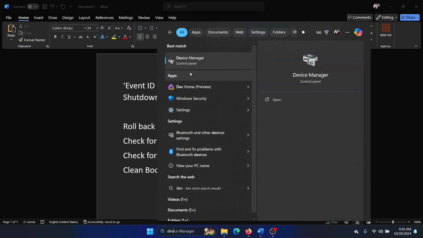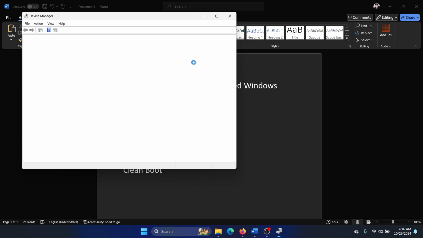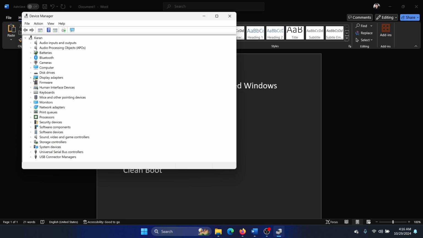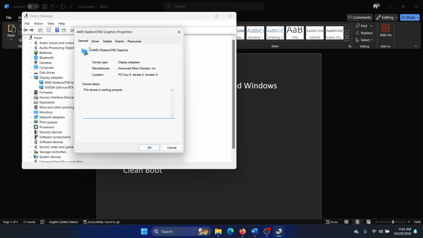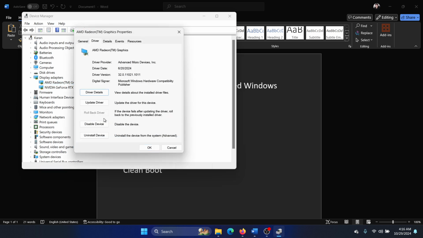Search for Device Manager in the Windows search bar and open Device Manager. Now expand the list for display adapters and right click on the primary display adapter. Select Properties, go to the Driver tab. If a problematic driver was installed, you'll get the option to roll back the driver, else it will be grayed out like it is right now.